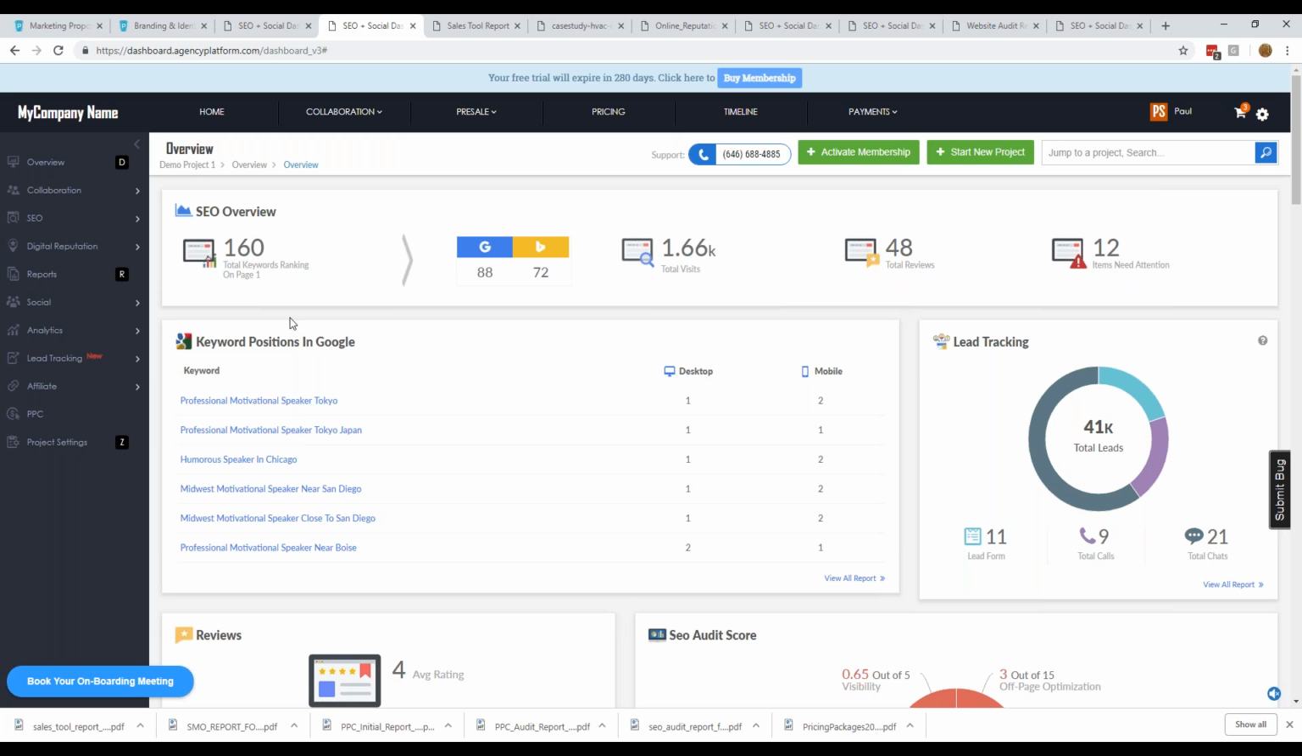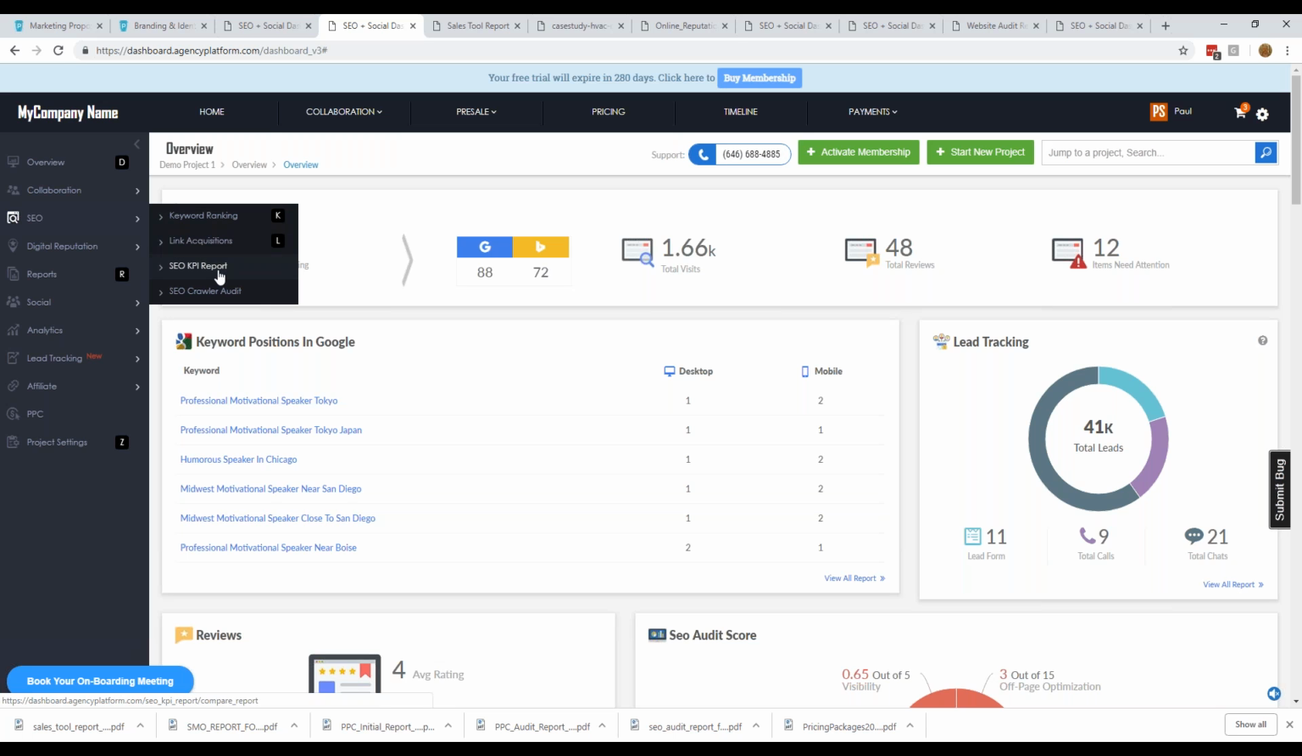So some of the things that I focus on in a live demo: if I'm selling SEO services to a client, one of the things you want to focus on is the keyword rankings a little bit. I don't go over link acquisitions on a live demo. I don't go over the SEO KPI reporting, although it's really impressive. What I show people on a live demo is keyword ranking capabilities. I show them the SEO crawler audit.